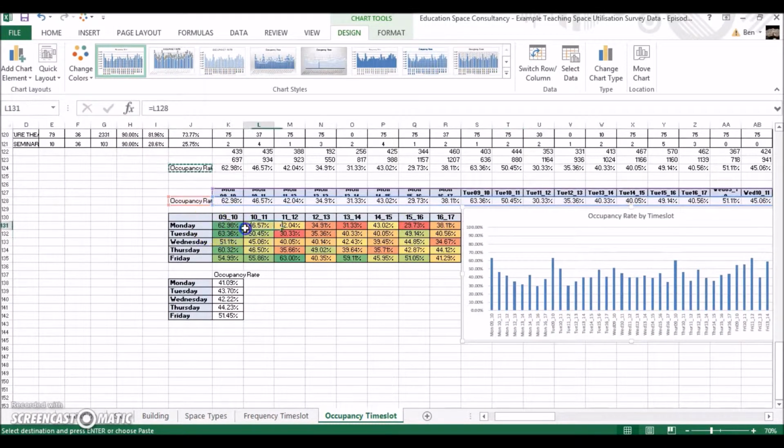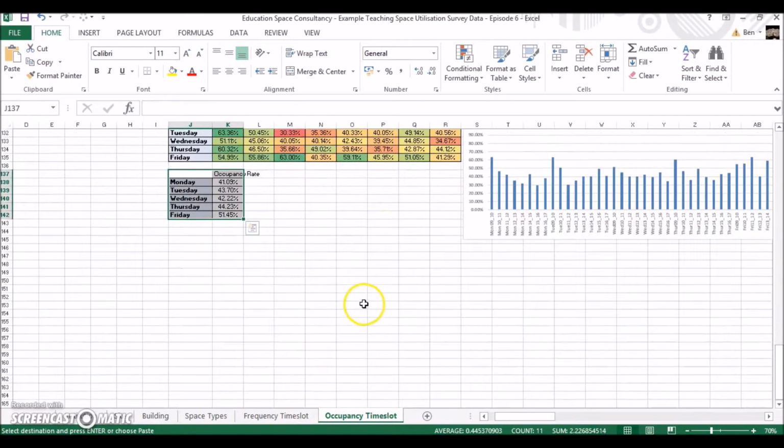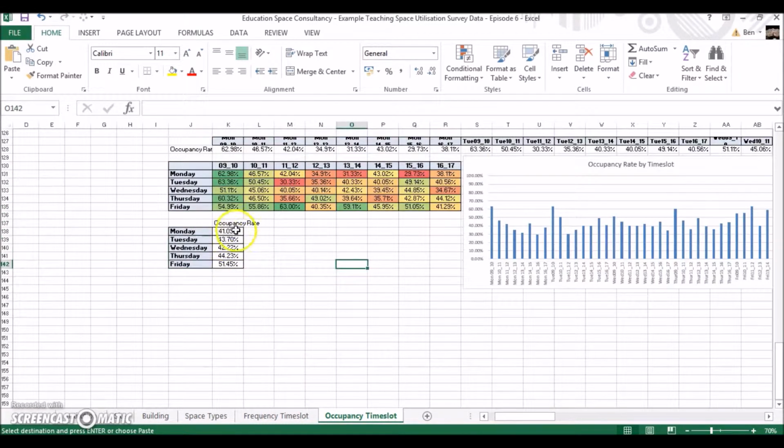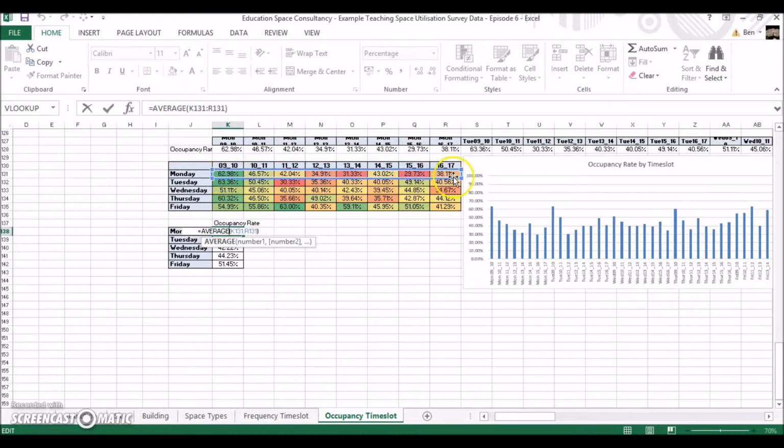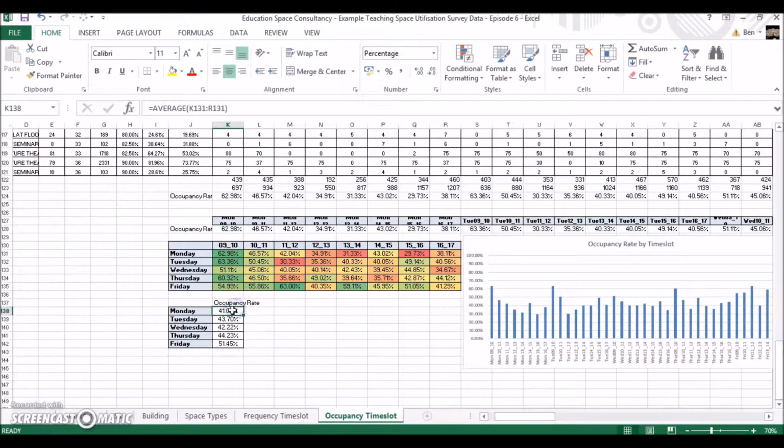And you've got our conditional formatting graph automatically filled out because I took a slight shortcut and copied it from our frequency time slot. And then we're just going to create our occupancy rate by day. So as you can see, this is exactly the same thing that we went through on the frequency time slot. It simply calculates the average occupancy rate for each one of the days that we calculated using these functions here. So this average is the Monday occupancy rate, etc., etc., for Tuesday, Wednesday, Thursday, Friday.